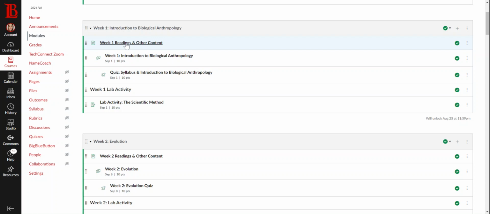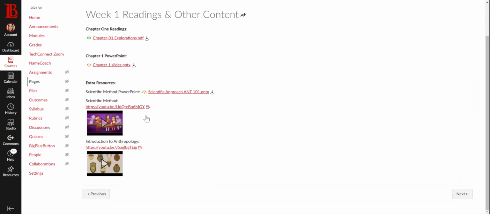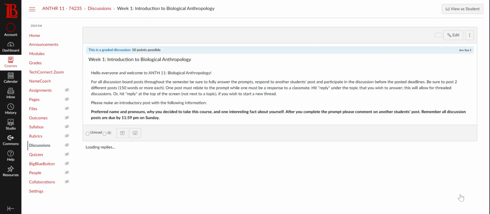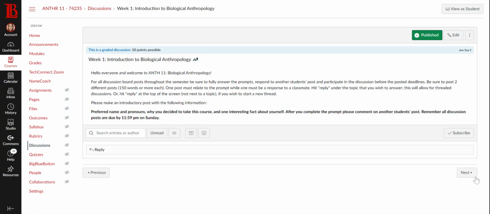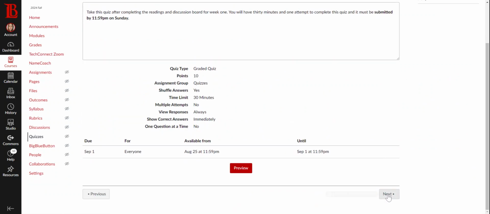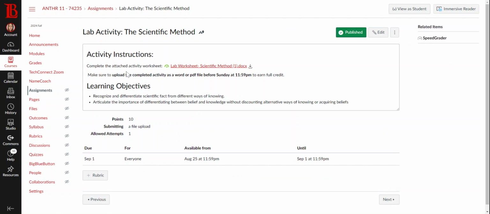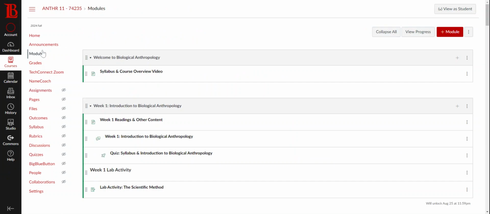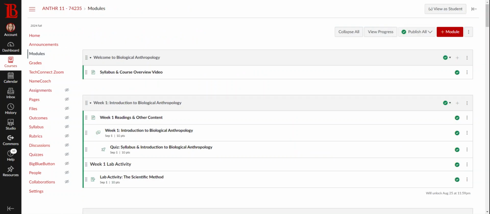So for week 1, we have our readings and other content. We have our discussion board, the syllabus quiz, and the activity assignment. So you'll see that each module is set up in a weekly format and will contain all of your readings, assignments, quizzes, and activities for that week. So make sure you're completing everything posted for each week's assignments and that you're keeping up with the weekly readings.